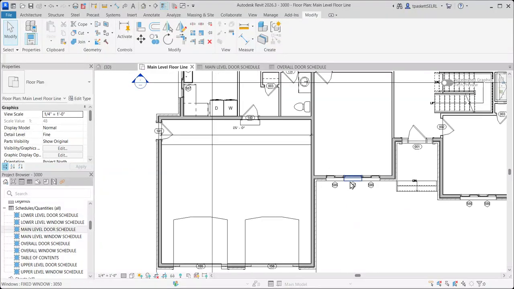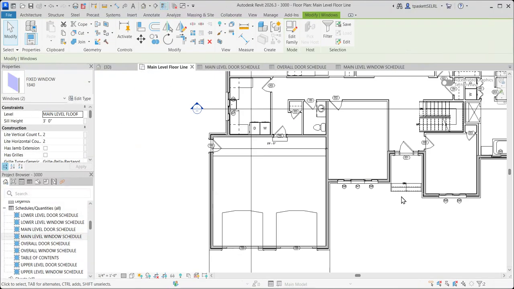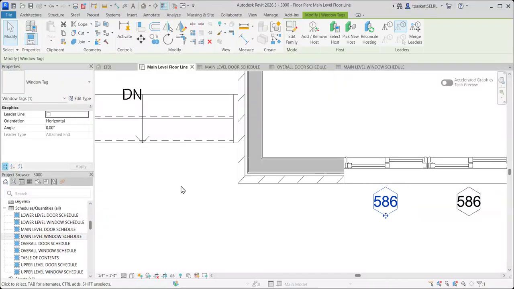The same things apply to your windows. So we're going to open the window schedule. I'm going to do the main level window schedule. And these I'm going to change as well, except these I'm going to do with letters. It just makes things a little easier. So on my main floor, I'll start with the windows here. And I'm going to change that.